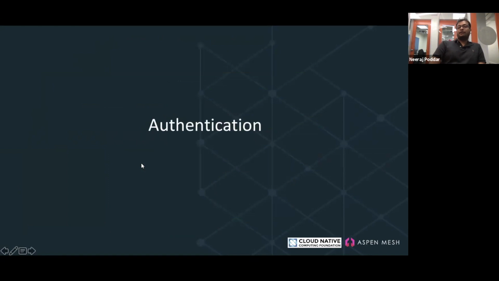So with that background, I would like to now zoom in into one of the key concepts for security, which is authentication, and then see what options you have for verifying them.